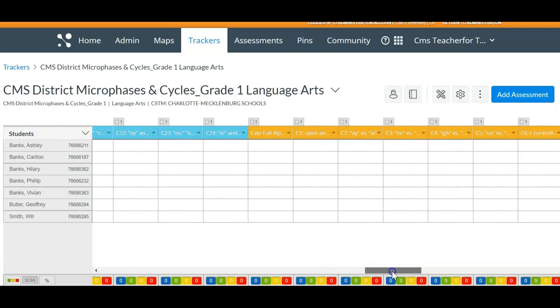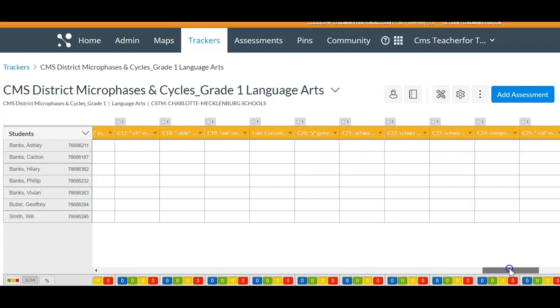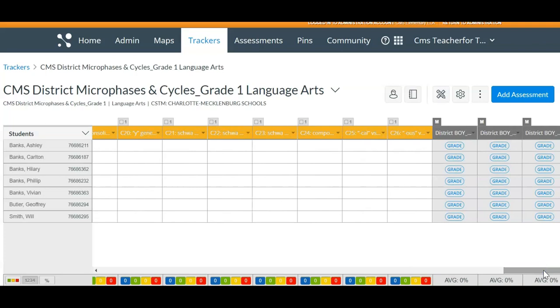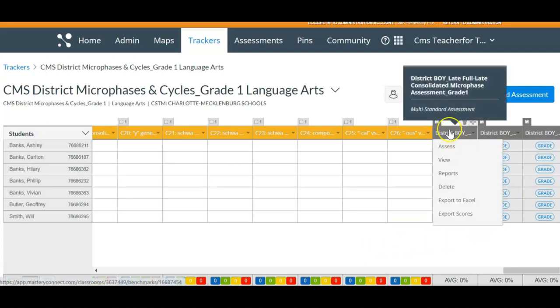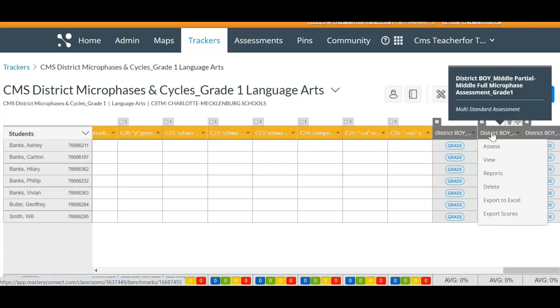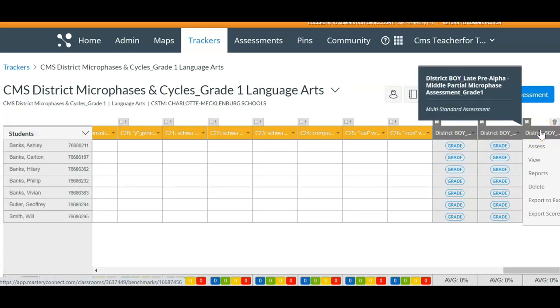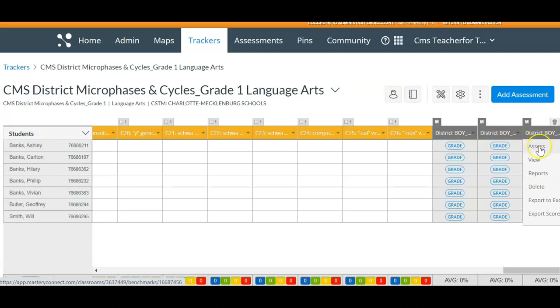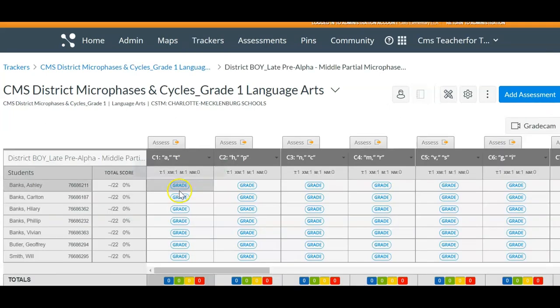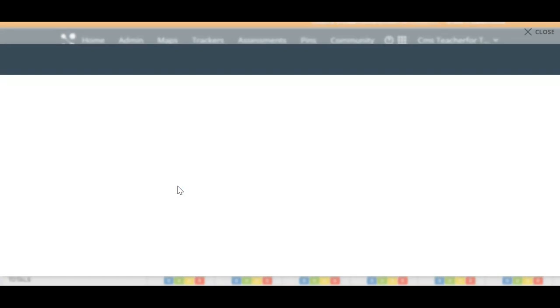I am going to scroll in my tracker all the way to the end where I can find my district assessments. I want to hover over to make sure that I am looking and using the correct assessment. In Ashley's case, I want to start in the pre-alphabetic. This is the assessment I want, late pre-alphabetic to middle partial. And I am going to click in Ashley's name, and I'm going to click grade to launch the performance grader.